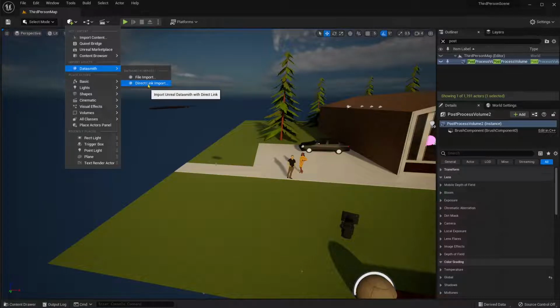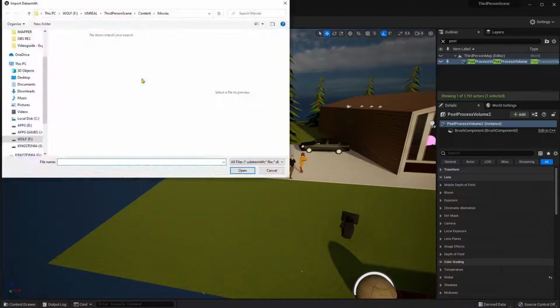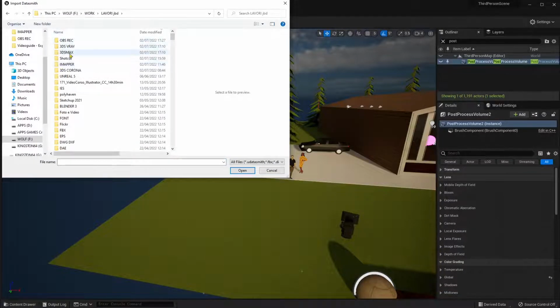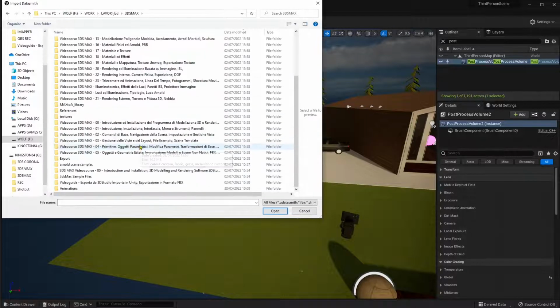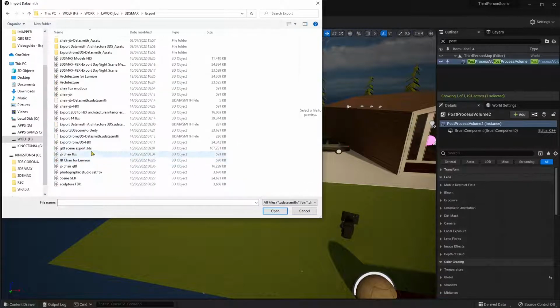Now you can do direct links, so it means that you can work directly in 3ds Max and update in real time in Unreal Engine, but I'm going to do a file import here, simple file import. So I'm going to navigate into the folder where I have exported my files, the export folder, and I'm going to start with the single chair. So I'm going to go for the chair, Datasmith format, Datasmith file, open up.